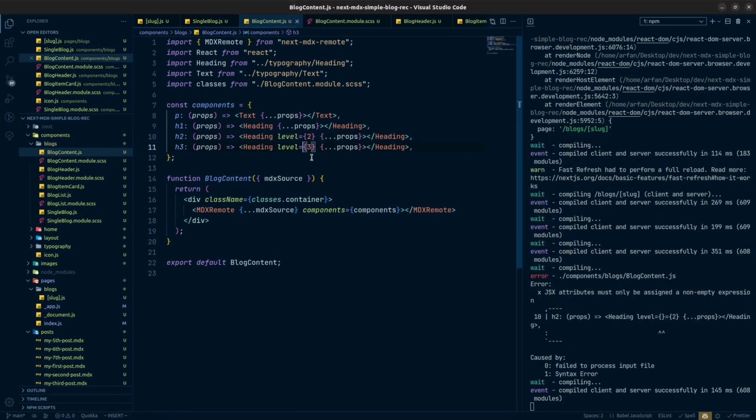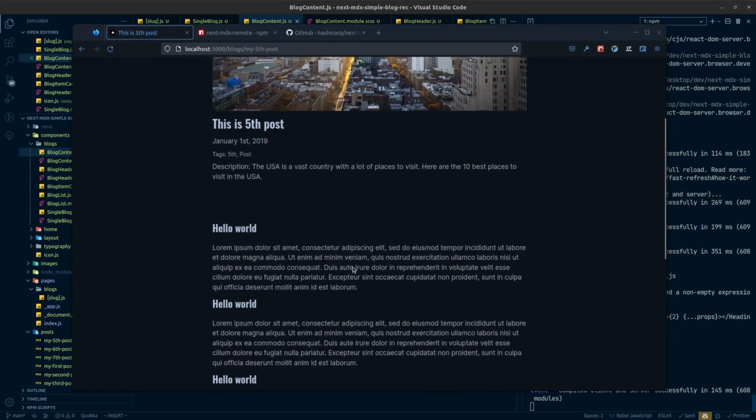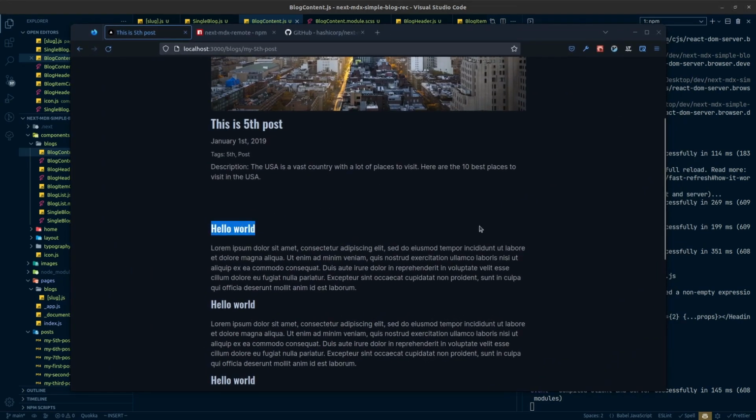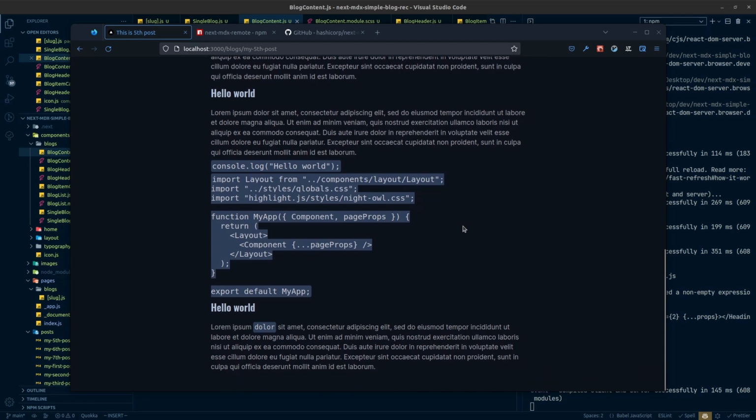So now we have our level 2 and level 3. So if I do it correctly, I should see this heading. Yes, it is working, you can see. Awesome. So now we have this, and also here you can see we are not having a proper syntax. So let's get back to it.